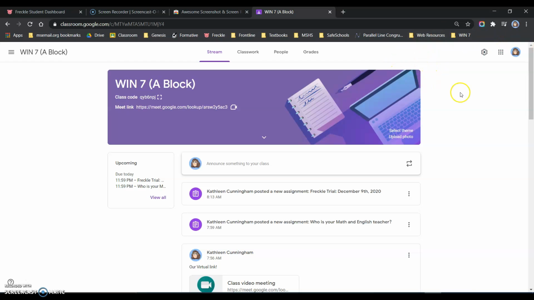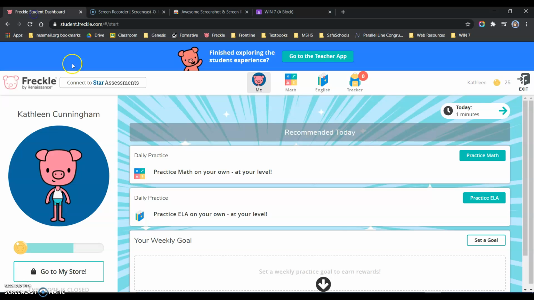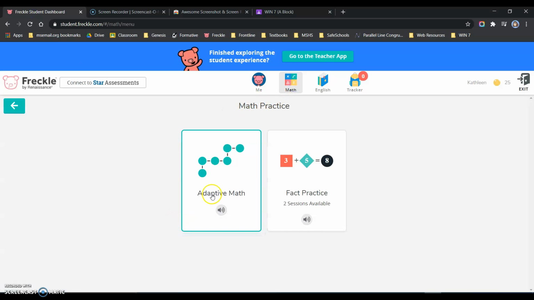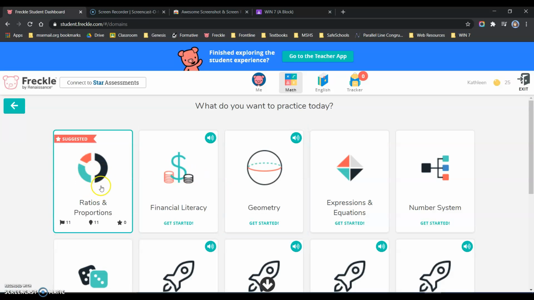So after you've added the extension, you have to take two screenshots. The first one was for math and the second was for English. So when you're in Freckle and you go to math, you want to make sure you click adaptive math, and then you want to make sure you go on ratios and proportions, because those are the ones we were looking at. So if you already completed it, your screen should look more similar to mine. If you haven't completed it yet, make sure you do that.